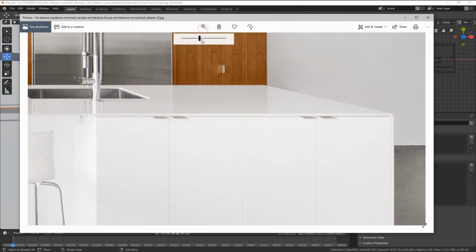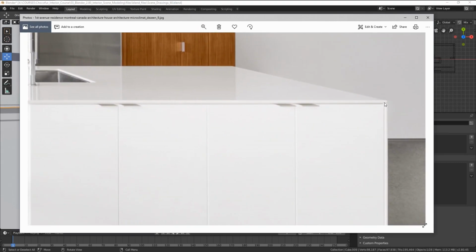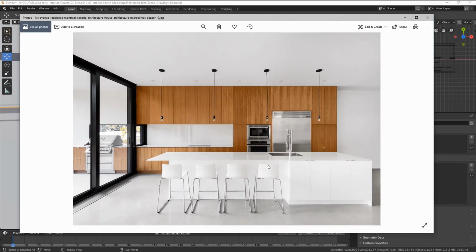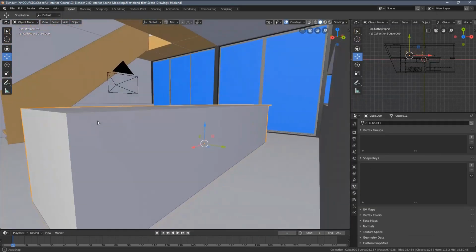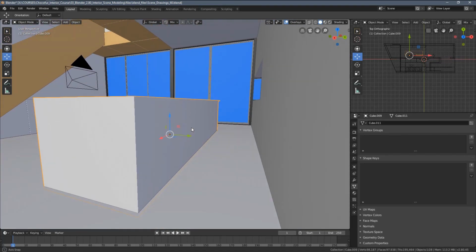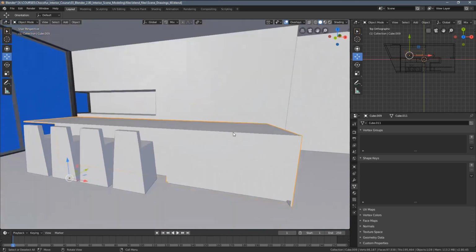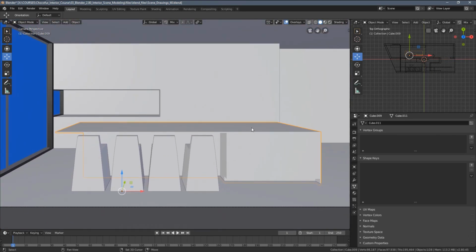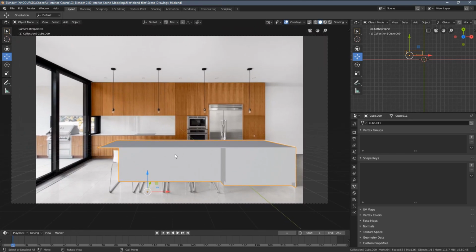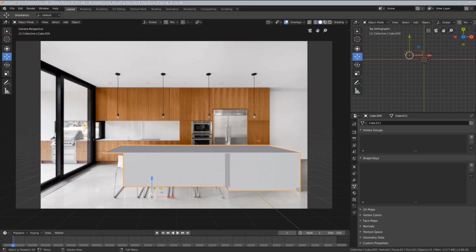We also need to focus on not forgetting those little details like the tabletop separated from the shelves, this side panel as well. And since we don't have any references unfortunately on the island front view, that's gonna be up to our interpretation, so we will create it ourselves. So I'm just gonna hide everything except the kitchen island and let's start working.